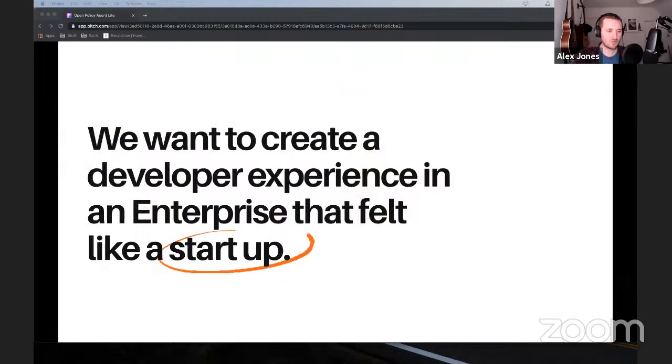We want the developer experience in an enterprise to feel like that in a startup. That was a really good mandate, because that gave us the idea of how do we start to think about taking this huge problem that's like staring at the sun and breaking it down into something that's simple and can be itemized and attacked in different parallel activities.